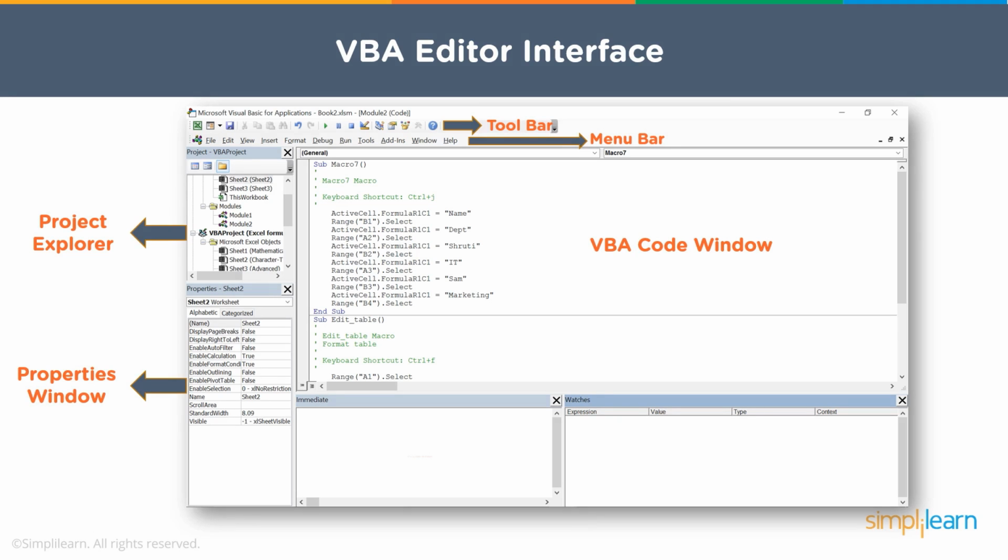The next thing is the Properties window. Properties window shows you the properties of the worksheet that you're working on. For instance, here we are working on the sheet 2, and it shows the properties, what kind of worksheet we have, the page breaks, the right to left, whether it is enabled or not, the name of the sheet, and so on, whether it's visible and things like that.